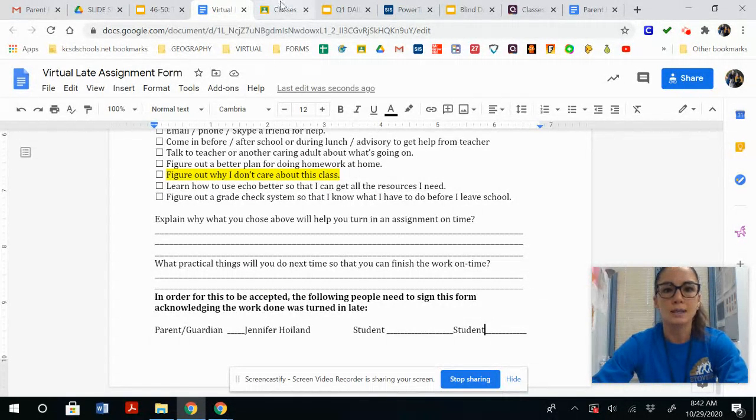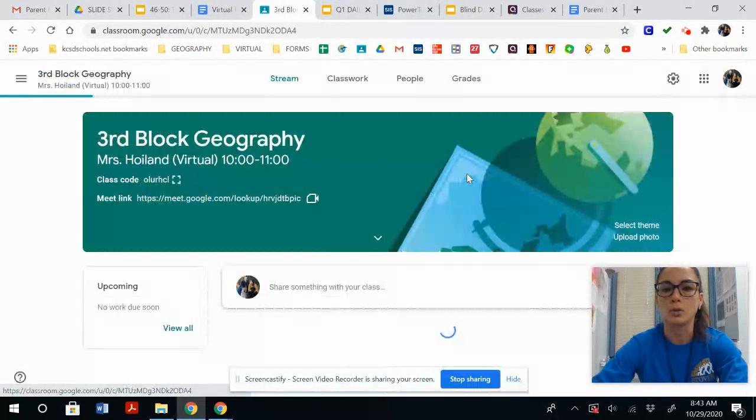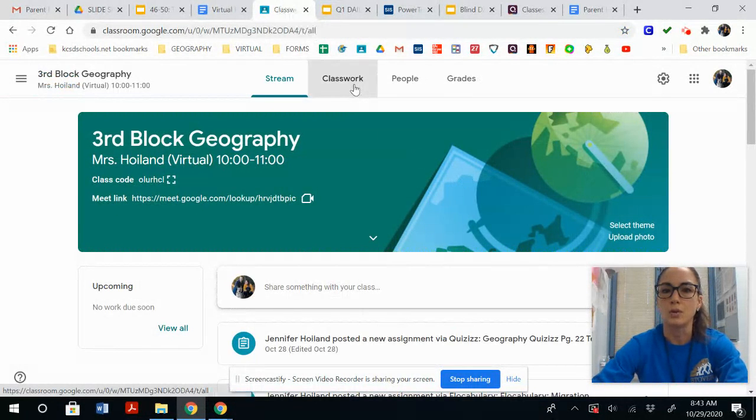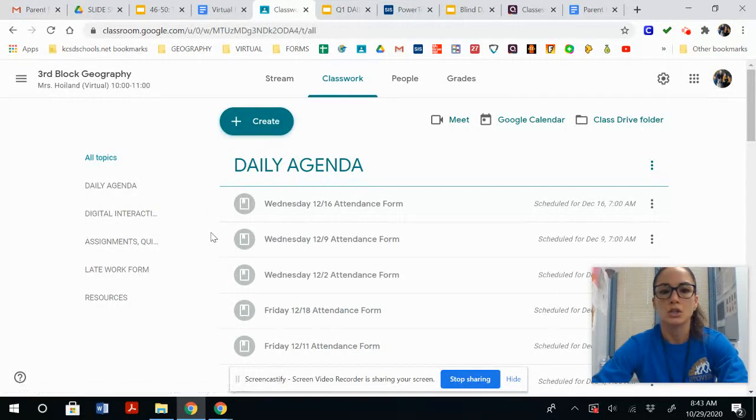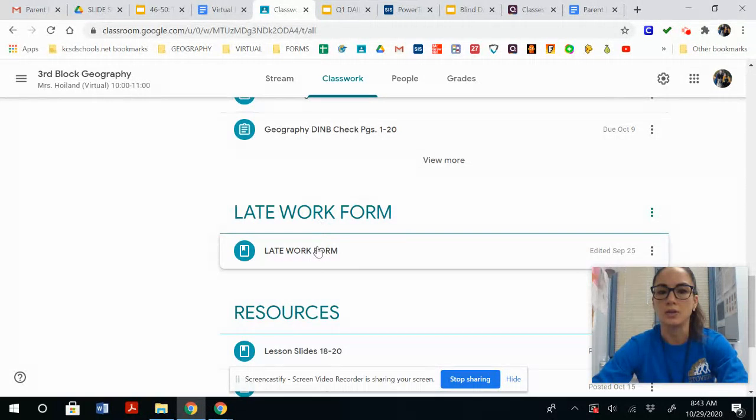So how to access these, you will go to all the teachers on their Google Classroom. So I'll go to my Google Classroom here. They have the late forms accessible under classwork. So if you scroll down, find the late work form, you can find it right here.